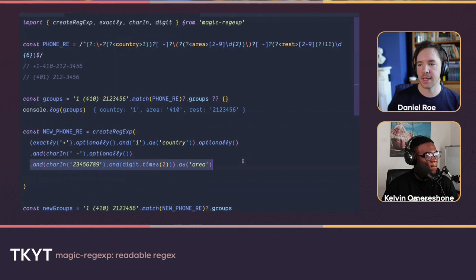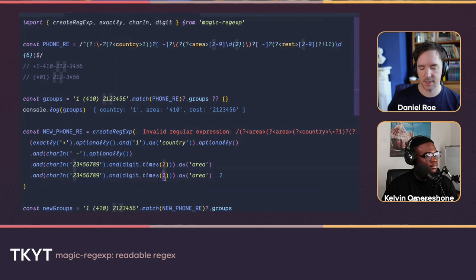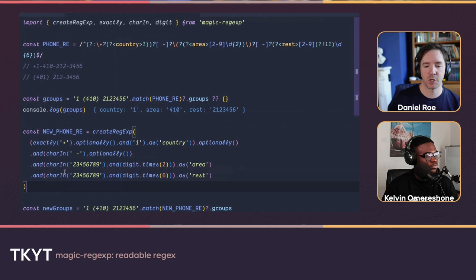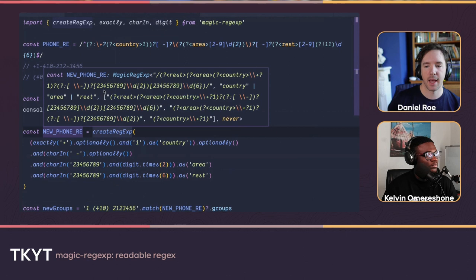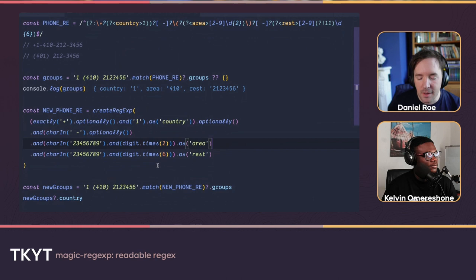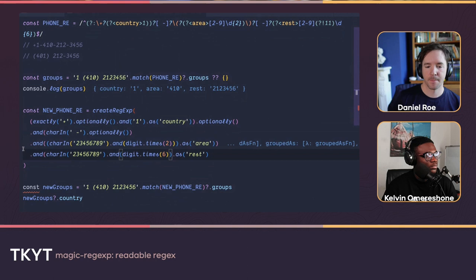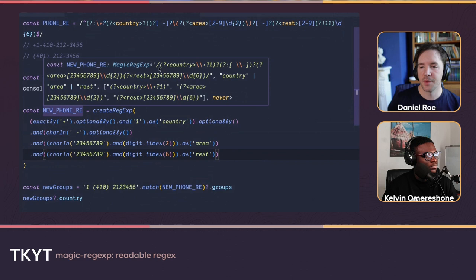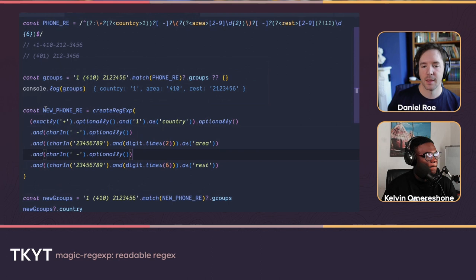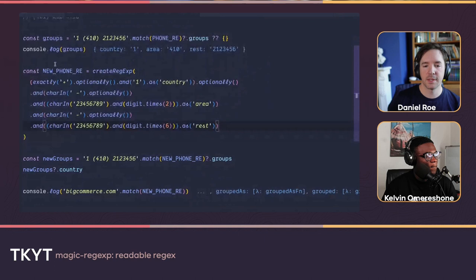And then we're going to do pretty much exactly the same thing. Digit times 6, as rest. Okay, now this isn't exactly the same regular expression so far, but basically we have our bits of the regular expression, and it's adding up. Let's see. So I think we probably want to do this. Is that right? Okay, so we've got our country, we've got the space, got our area code, and then we didn't add another space, which we might want to allow. And then we've got the rest. So this so far is going to work pretty similar.